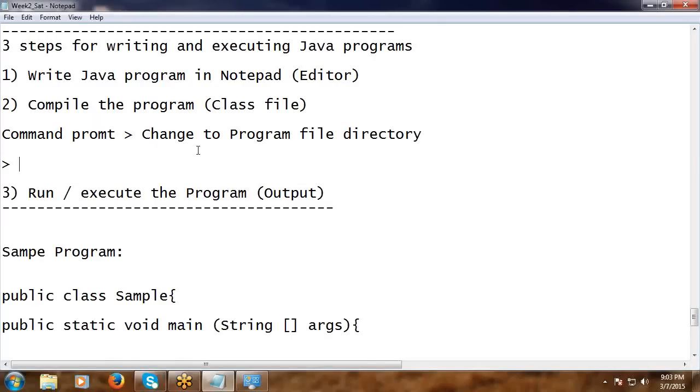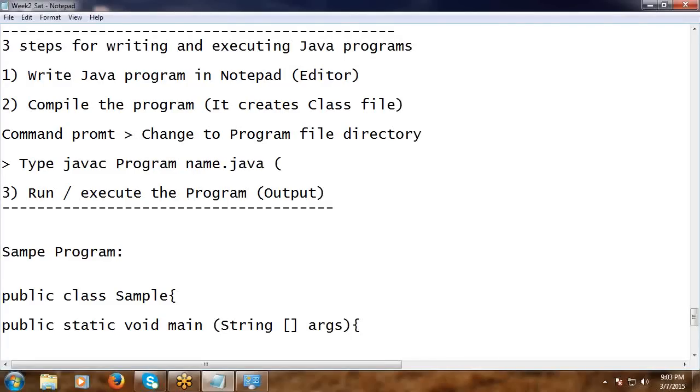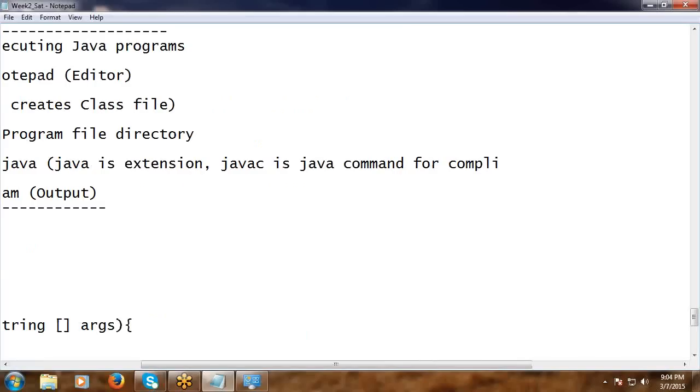Writing the program is the first step, the second is to compile the program. Enter the compile command. Here type javac, the Java compiler. Next, the program name, program name dot java extension. Java is the extension. javac is the Java command for compilation. Okay.